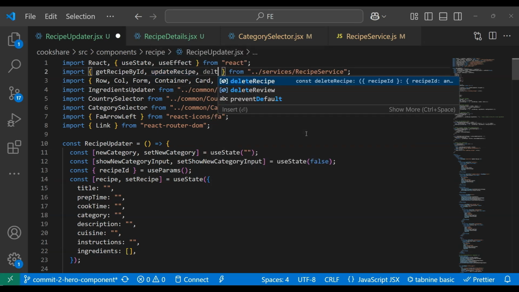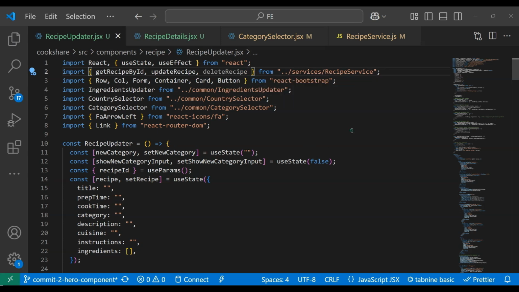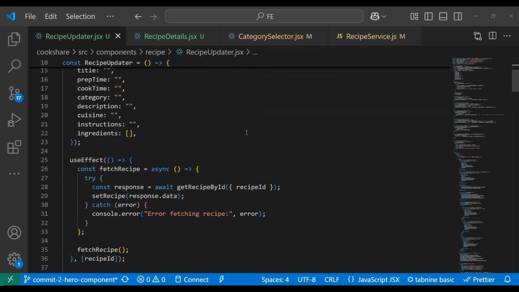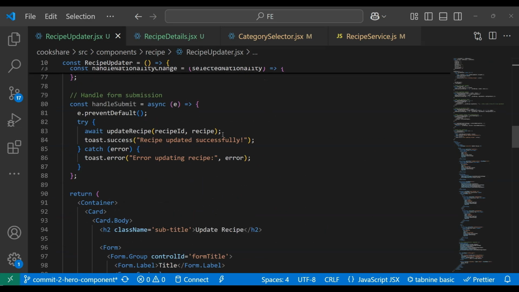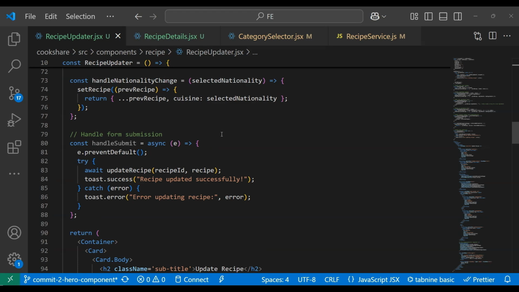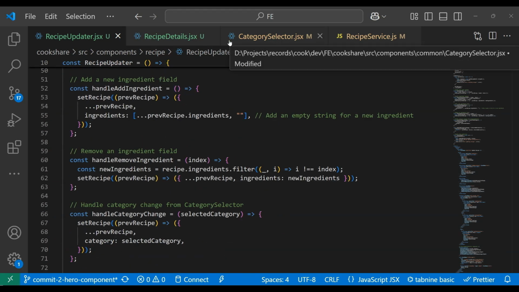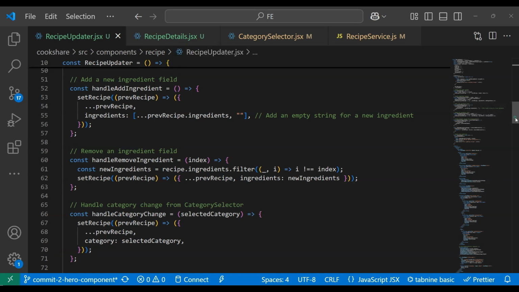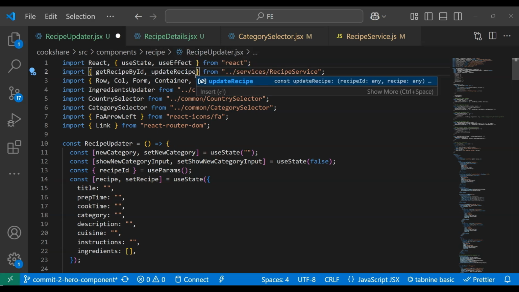So we're going to say delete recipe. Delete recipe. Is that correct? Recipe updater. So let's say delete. Oh no, this is not where we're supposed to put it. We're supposed to put it inside the details. So this one is not here. So let's cut it from here.